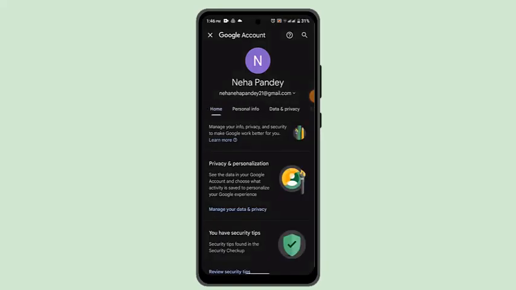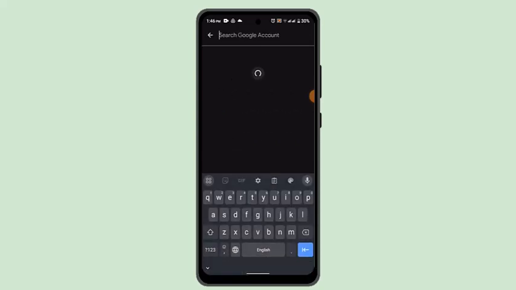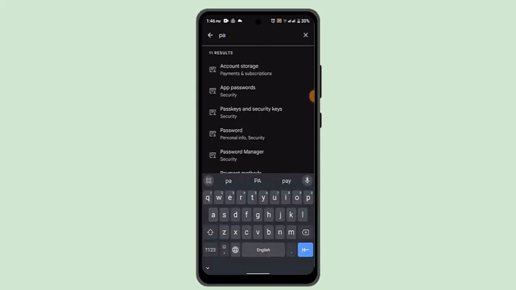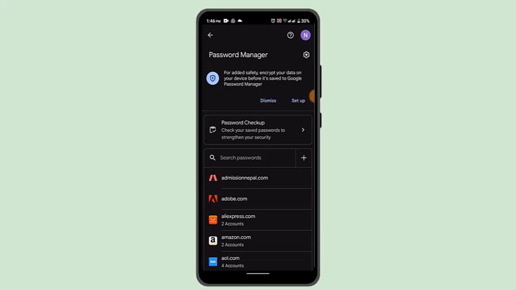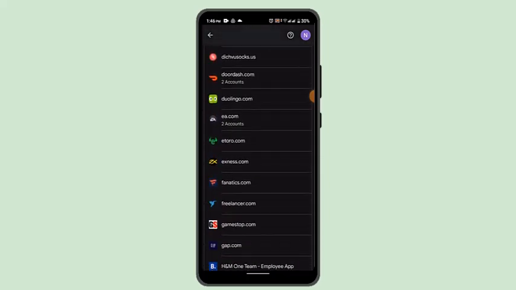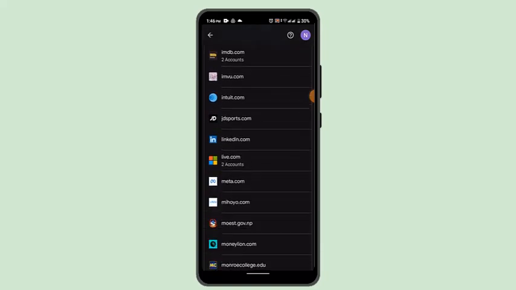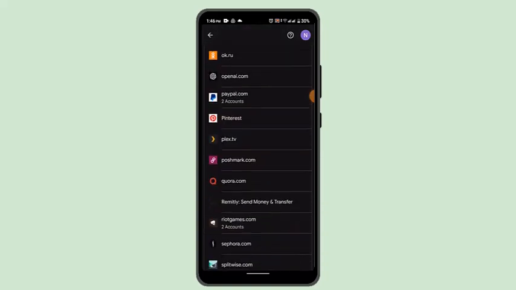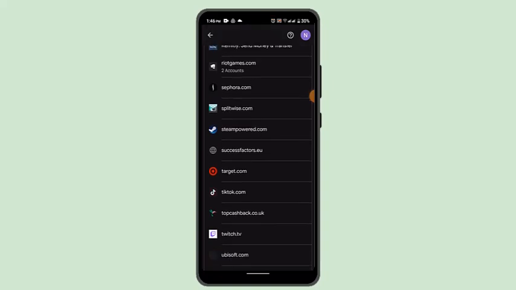Right on this page, you need to tap the search bar and type in password manager. As you locate password manager, you should be able to see your Binance password. So what you can do is scroll down and locate the password. In my case, I haven't saved the following information, so I'm going to show you the instruction list.